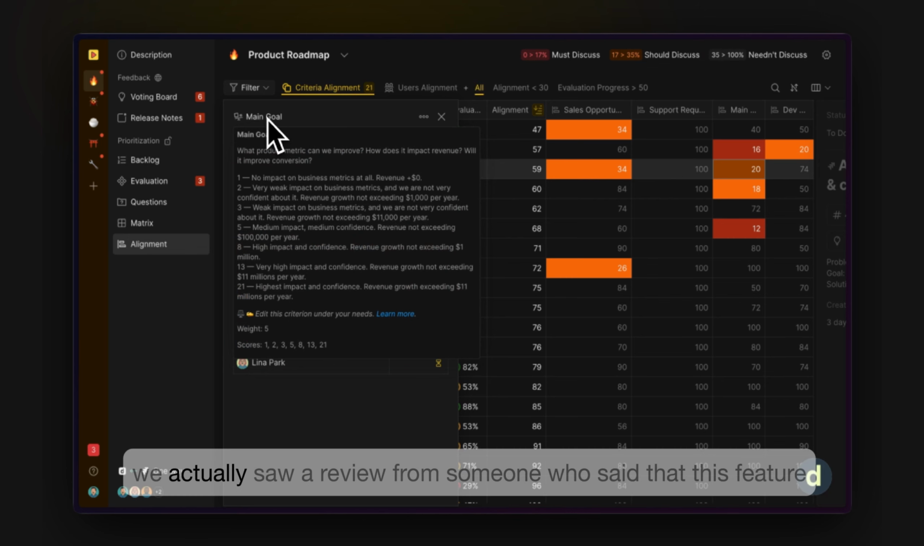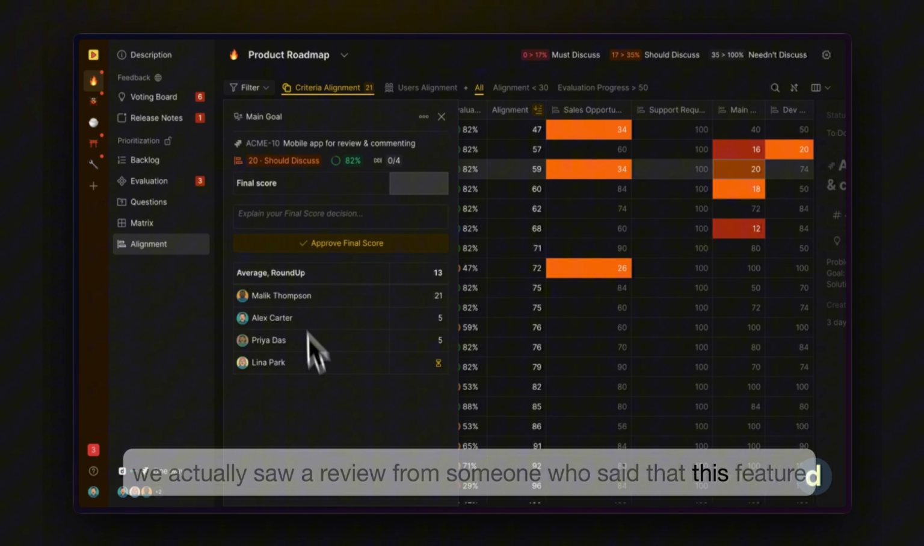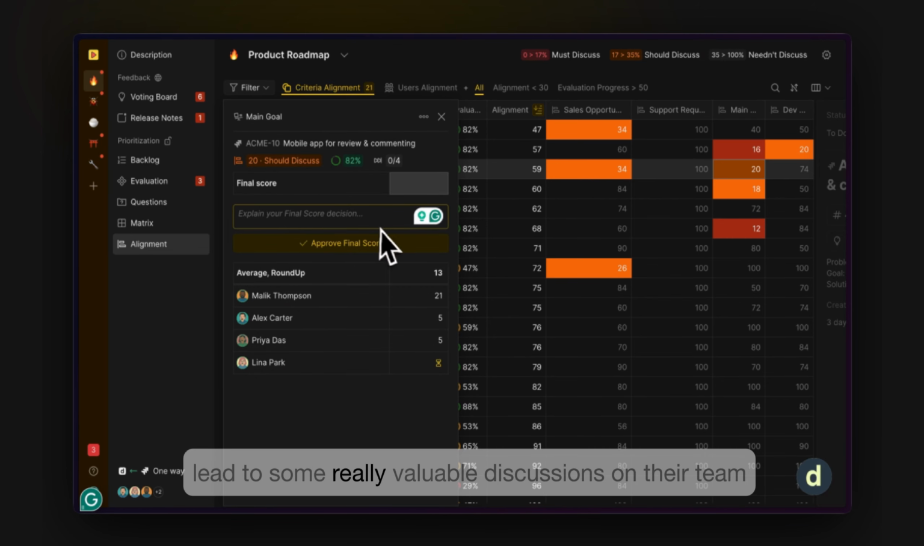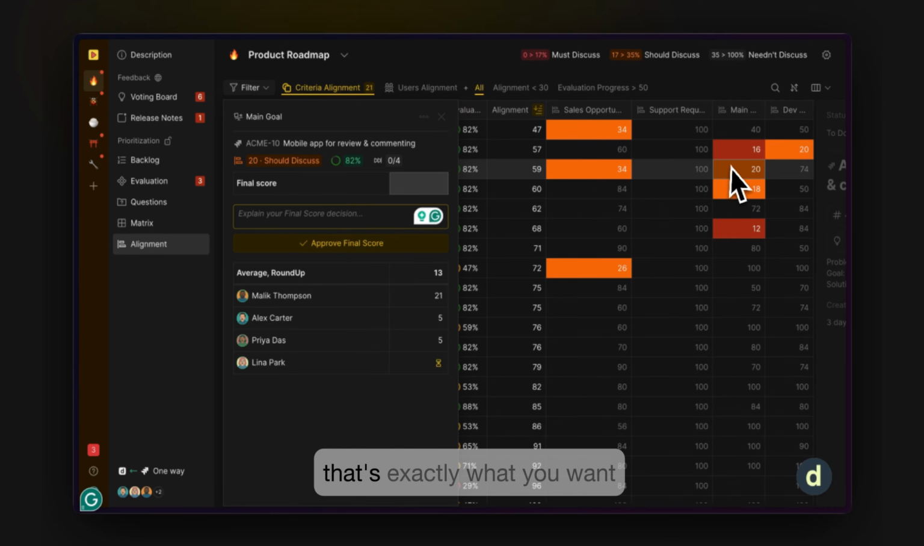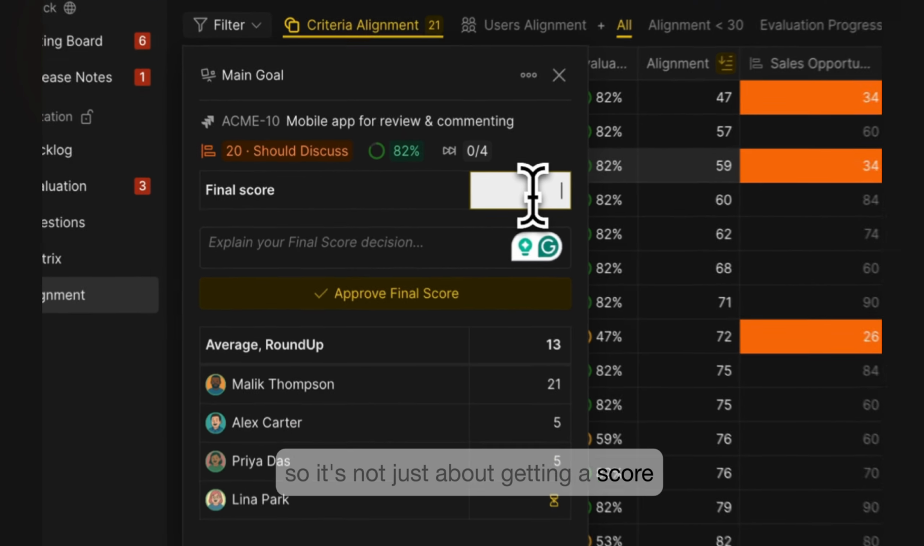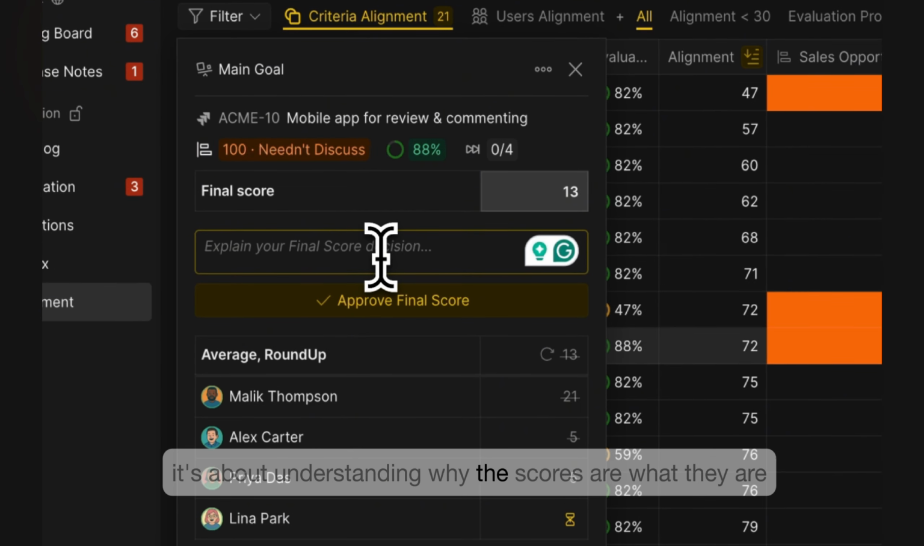And we actually saw a review from someone who said that this feature led to some really valuable discussions on their team. Oh, that's great. That's exactly what you want. So it's not just about getting a score. It's about understanding why the scores are what they are.